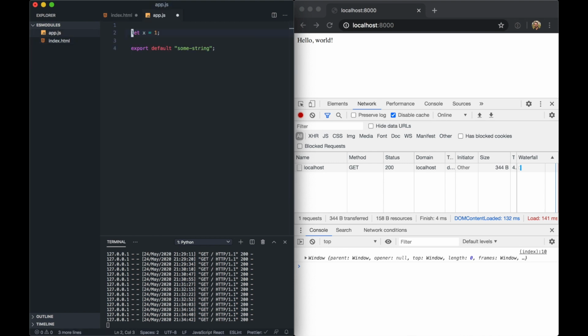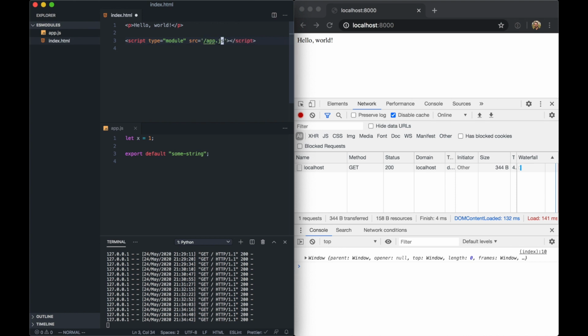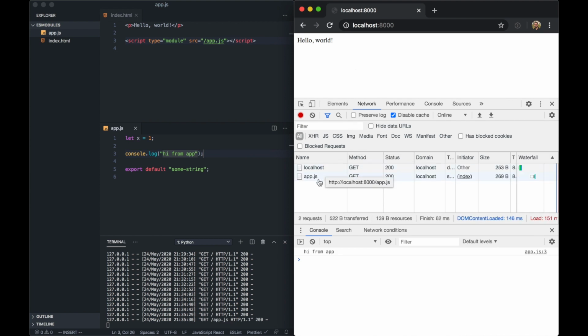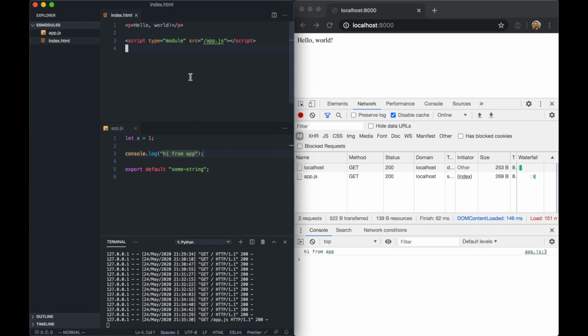Copy this over here. I'll put this down here below. And right here, we'll just use the source attribute like always to reference our file here on the file system. So down in our app, let's just add a console.log "hi from app". And now when we reload, our browser is fetching app.js and executing it. So we see this is all working.